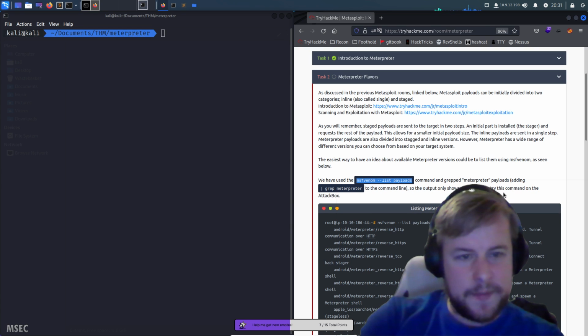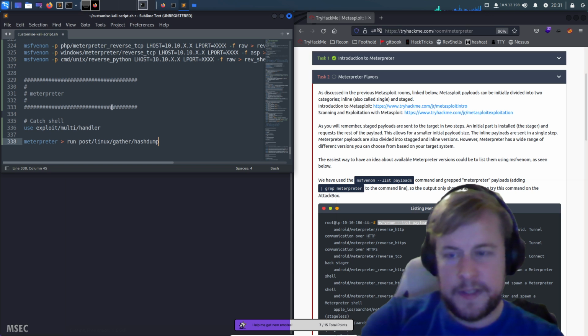So we've used that command and grepped Meterpreter payloads, adding grep meterpreter to the command line. I'll save a copy of that.